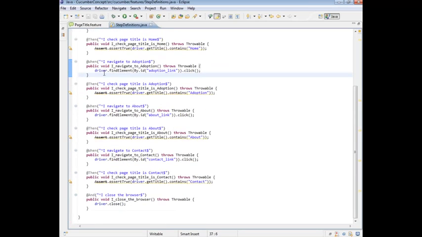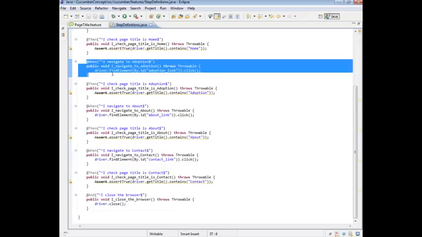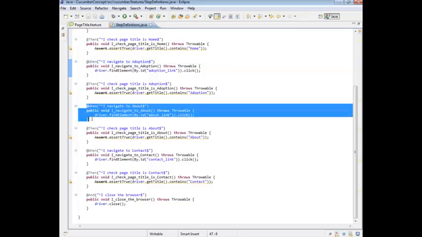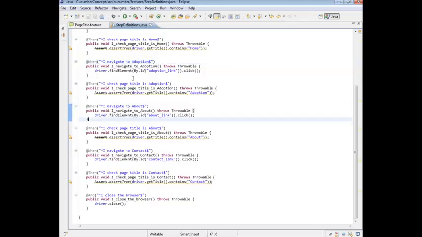So if you have a look here, this is the when I navigate to the adoption step, and then here is when I navigate to the about step. So they are two different steps.